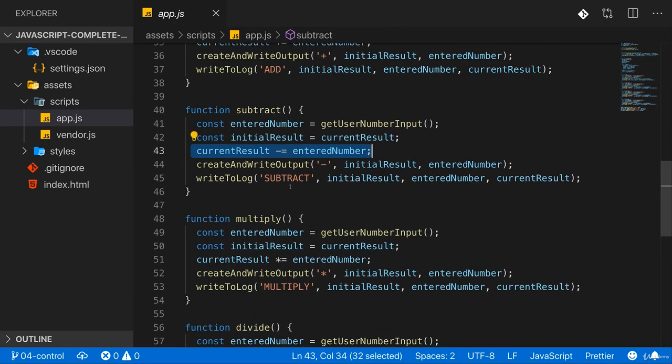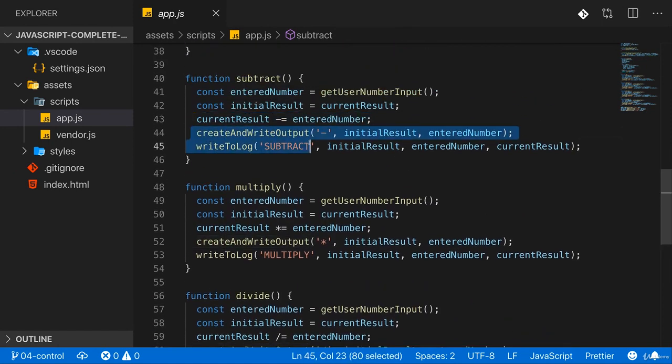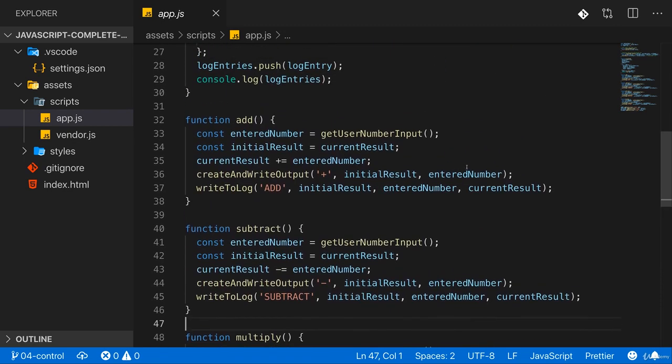Then we have our calculation, which is always different. Then, however, we again just write the output or write to the log, and yes, we do pass different information in there, but actually the only information that is different is the operator that we used and the description of the operation we did. The other parameters are always the same. So there is a lot of code reusage, but without conditional statements, without if statements, there really wasn't a way around it. Well, now this changes.